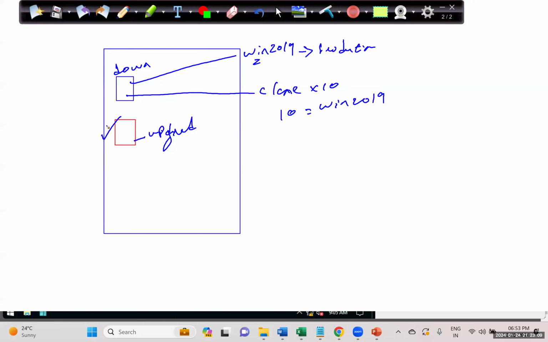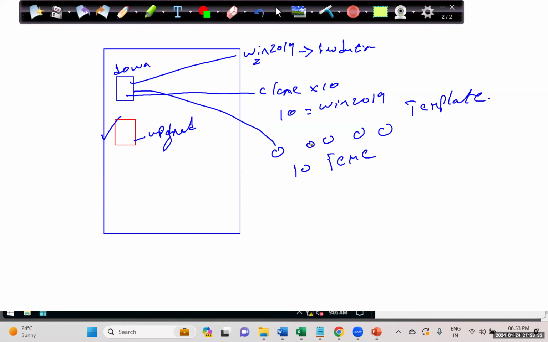For example, there is a software development company, and there is a team working on testing the product. If there are 10 people in the team, they need 10 copies of this machine, right? We can create 10 clone copies of this, but we don't do this. In real time, we use templates for these kinds of requirements. So if I keep getting requirements to create copies, for this 2019 machine, I create a template from this.